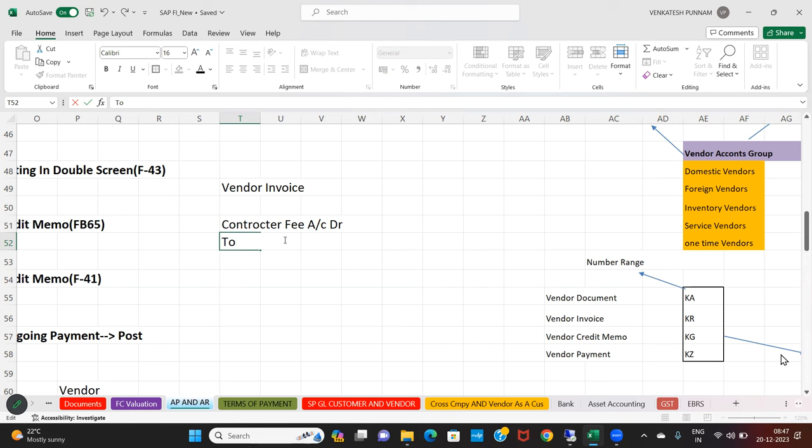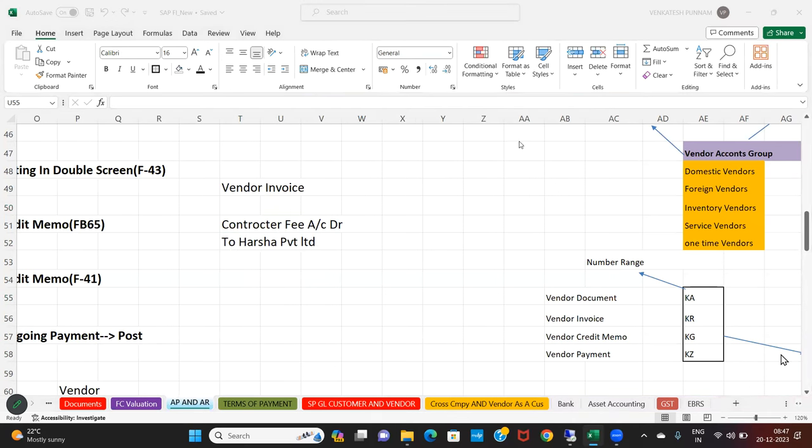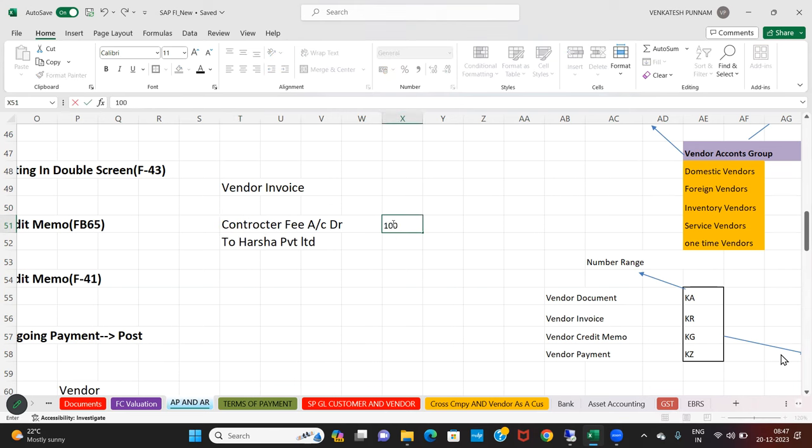Are you there, Harsha? Joined? You are there, Harsha, yeah. So Harsha Private Limited is a vendor, everyone. This contractor fee is a GL. It is an expense. Expenses account debit to vendor. Any expenses, even purchases is also one of the expenses. Example, let us assume the amount is 1 lakh.